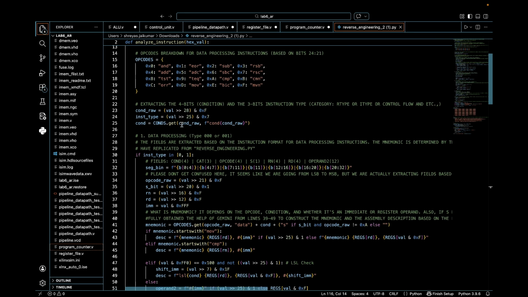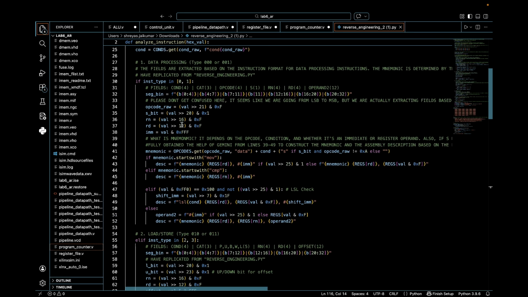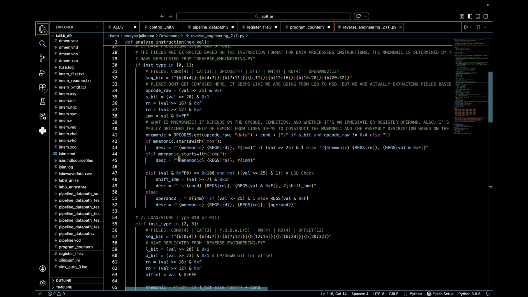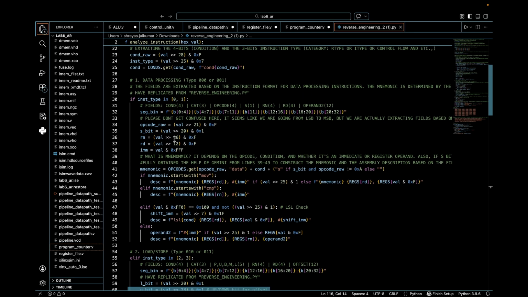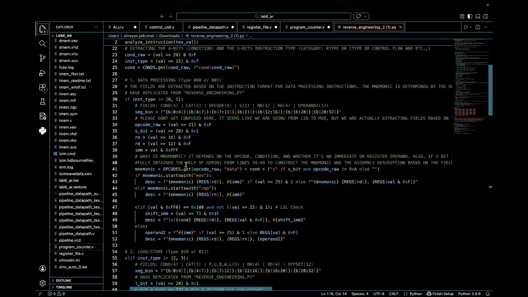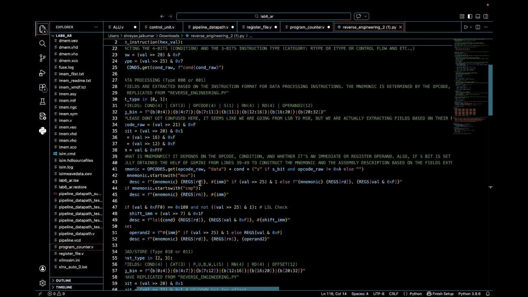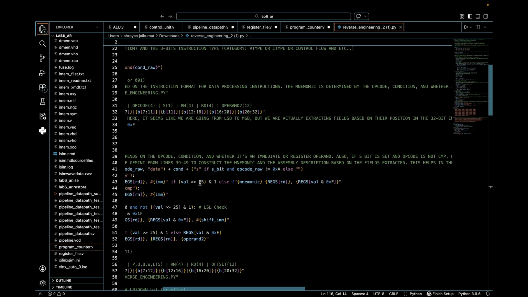And yeah, so as you can see here, we need to extract... we have defined a couple of parser line functions and certain helper functions in order to extract the respective mnemonics by giving in the commands. So what is a mnemonic? It depends on the opcode, condition, and whether it is an immediate or a register operand. And yes, there's also a set bit here.